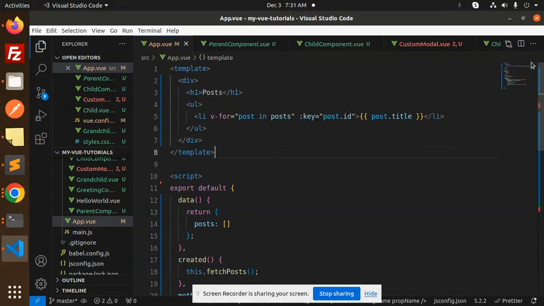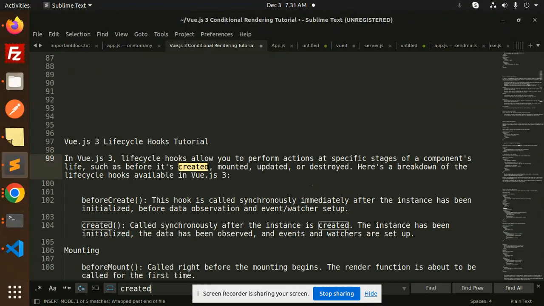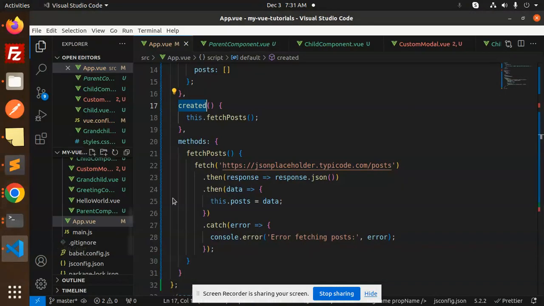If I go over here and check the created hook, you can see created is called synchronously after the instance is created. When the instance is created, the instance has been initialized, the data has been observed, and the events and watchers are set up. That's the reason I'm using this lifecycle hook, created, over here.